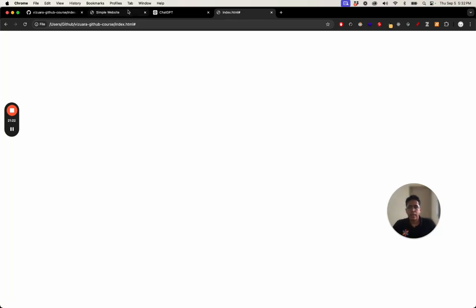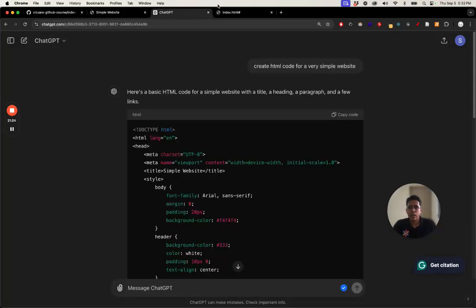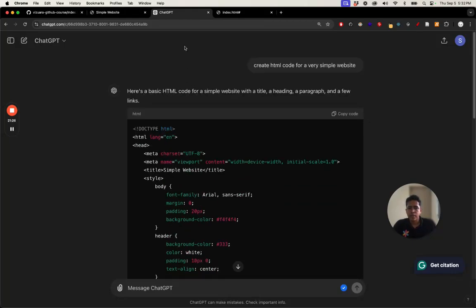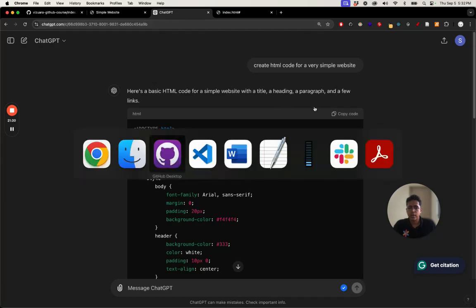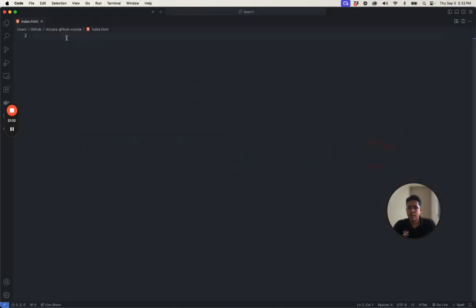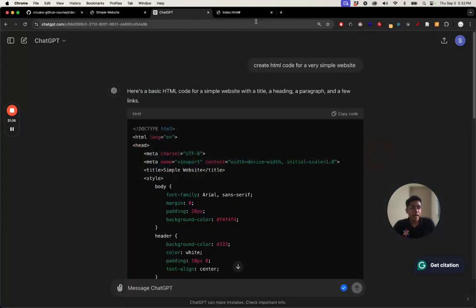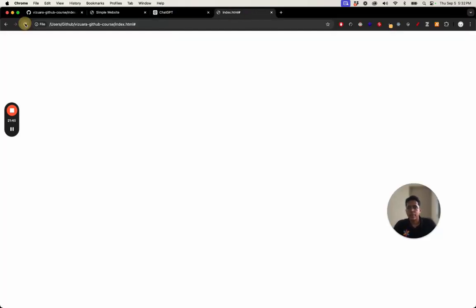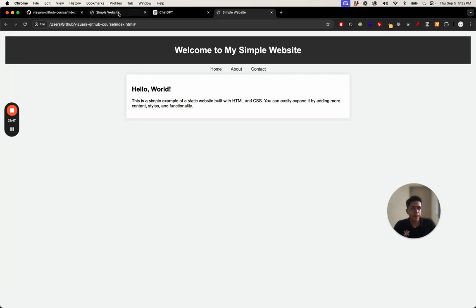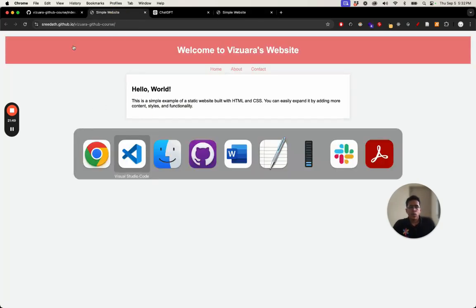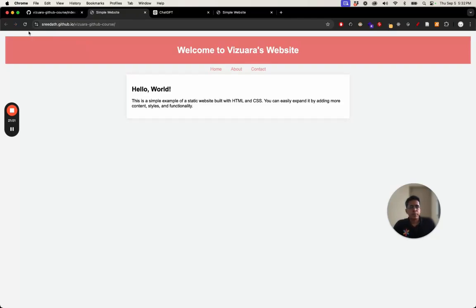Now let's do one more thing. I'll copy this. This was our original code. I'll copy this and paste it in the index.html. And this time it will be black, because this is the code that I'm copying from ChatGPT. So the color was not red, it was black. That's okay. So now the local thing will look black. Fine. And now also this simple website will cease to exist.